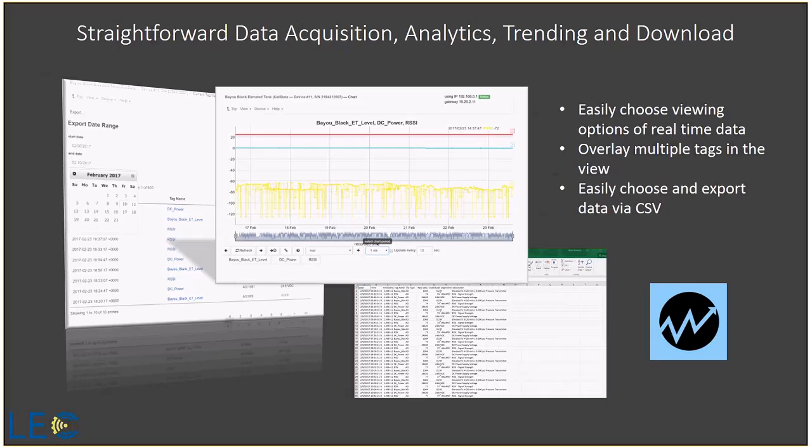Straightforward data acquisition, analytics, and training. Again, very simple user interface. You can easily choose what data tags you want to view in the analytics. You can set the time frame over a period of time in which you view that data. You can overlay multiple tags, and all this data can be easily exported into CSV.